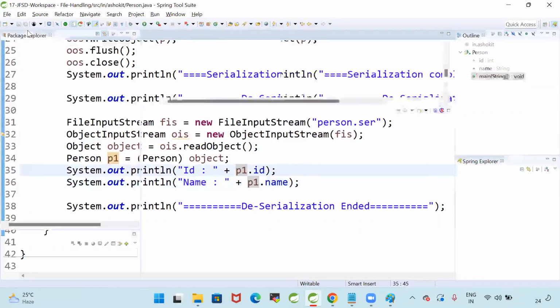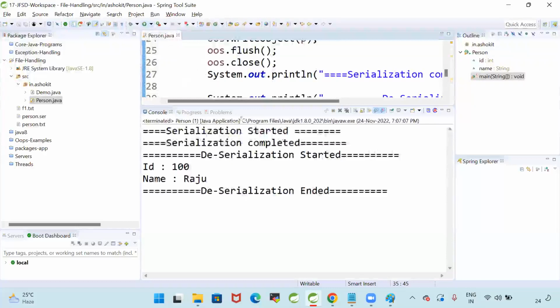Now, let's run this program. Are we able to get the data back? Yes. So is my data stored in the JVM, or in the file? My data is stored in the file. Why do I need to store the data in the file? For long-term purpose, for future purpose.